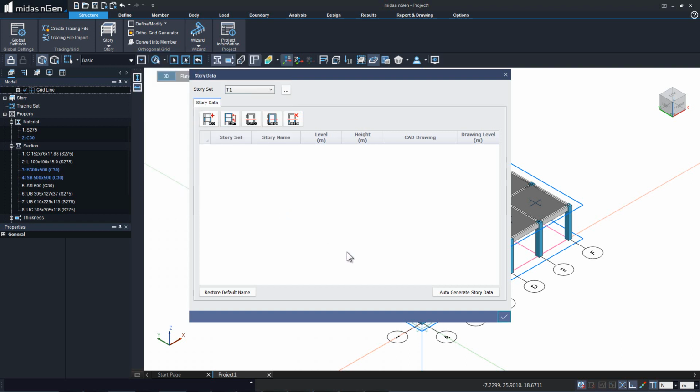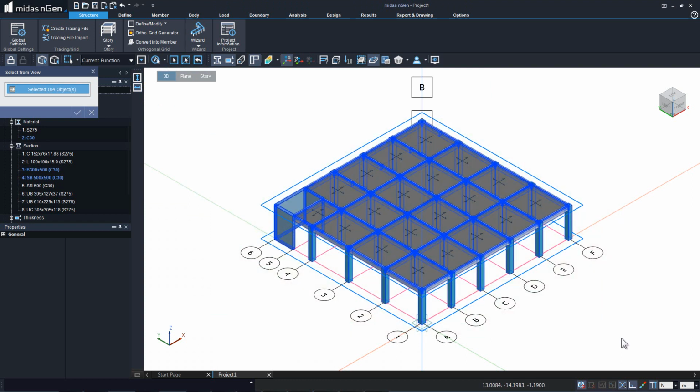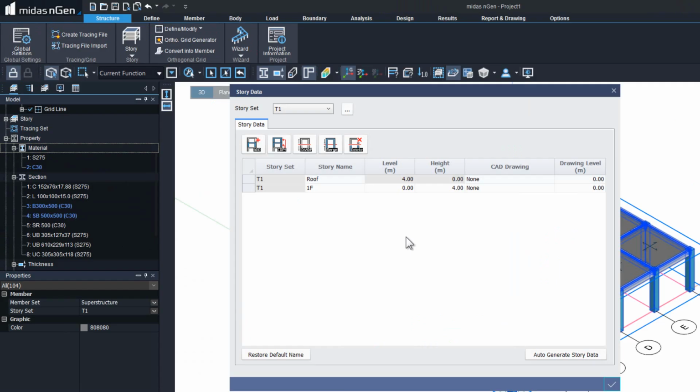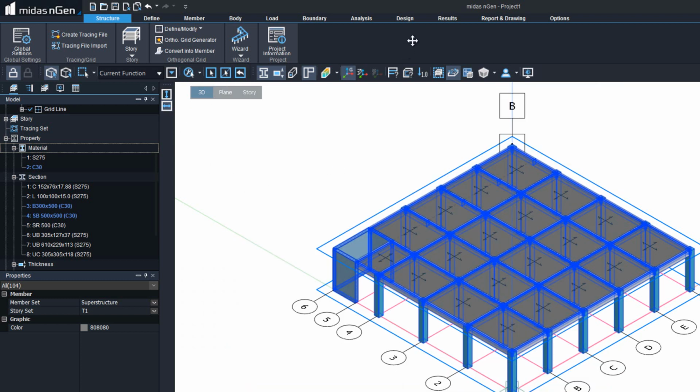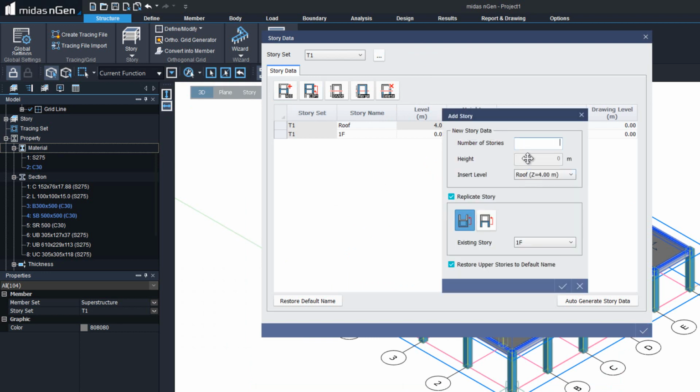We'll click on OK. And let us auto-generate the story data from whatever we have on our screen. So we have selected all the members and we'll click on OK. The program has automatically detected the height and the levels. We can further copy our structure to create more number of stories. For that, we can use Add New Stories, so that the stories will be added and also the members will get copied at the same time. So we are going to be having five numbers of stories and that will be inserted at the top level and we will replicate all the members, and we will click on OK.